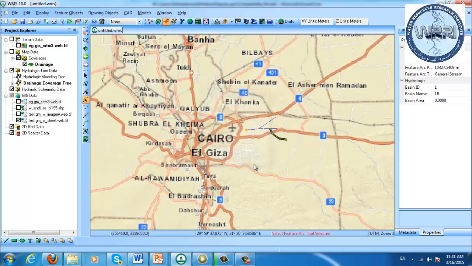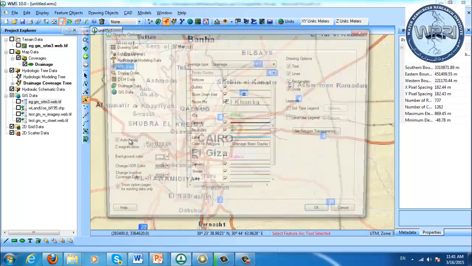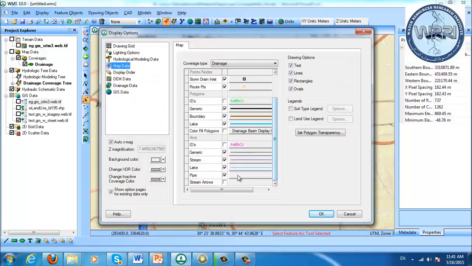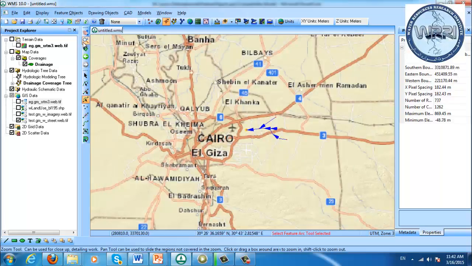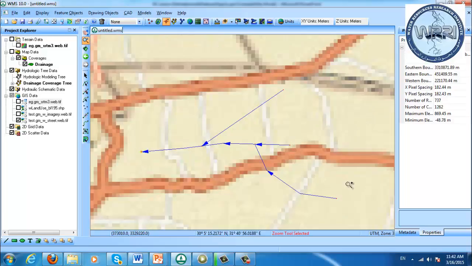So these are all streams. And I can make sure I created them in the right direction by turning on that stream arrows option. So go to the display option and turn on stream arrows, and you'll be able to see if all these streams are pointing in the right direction. Okay.